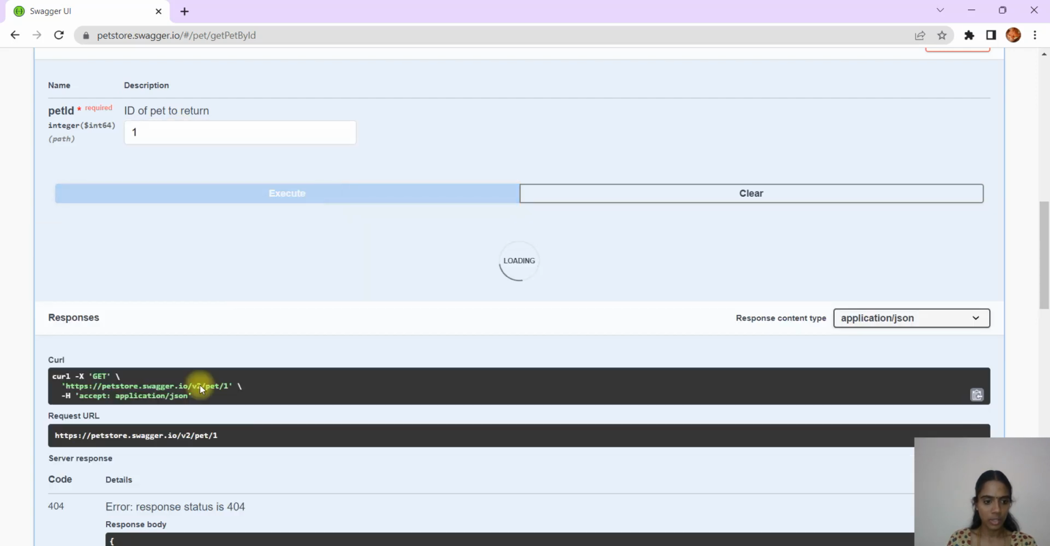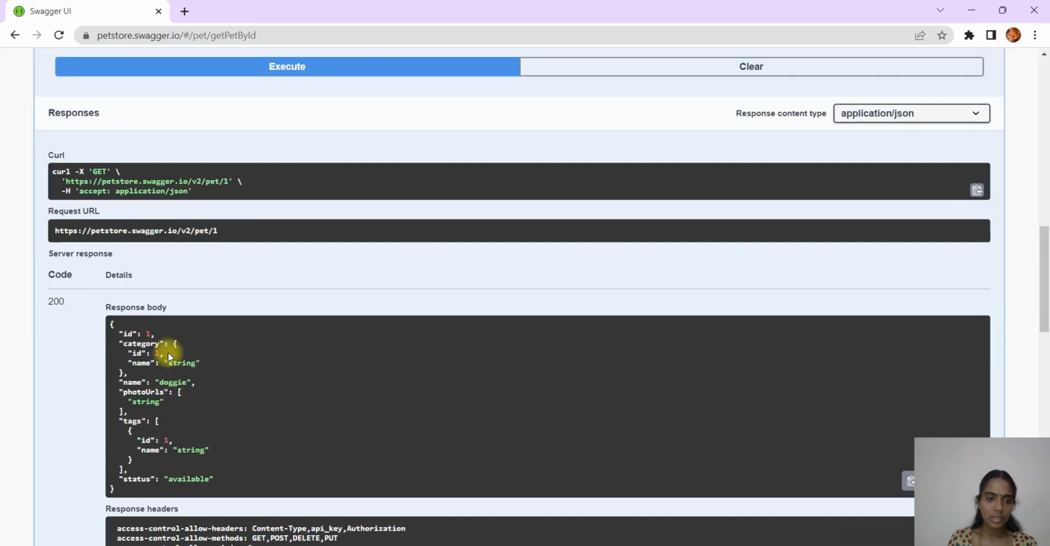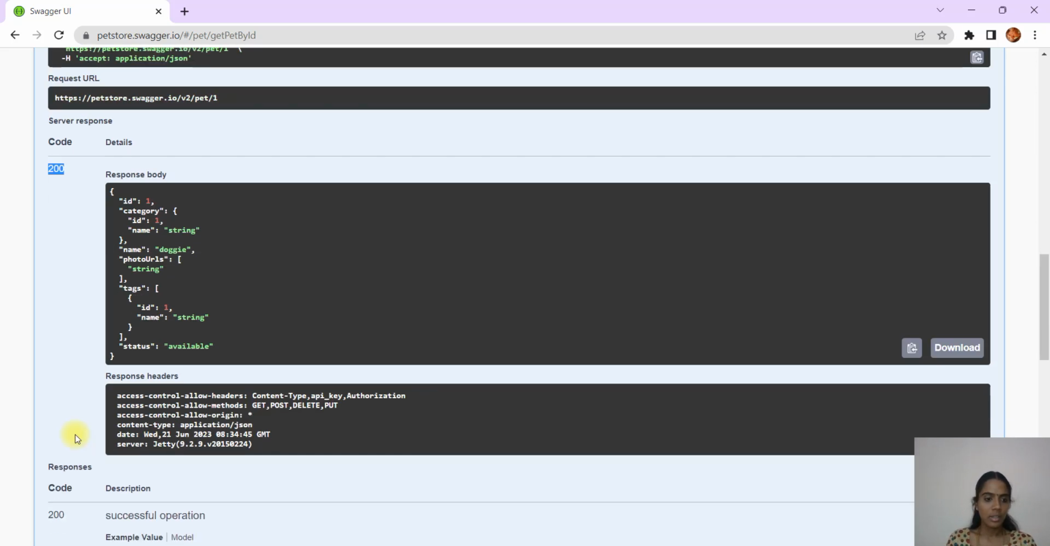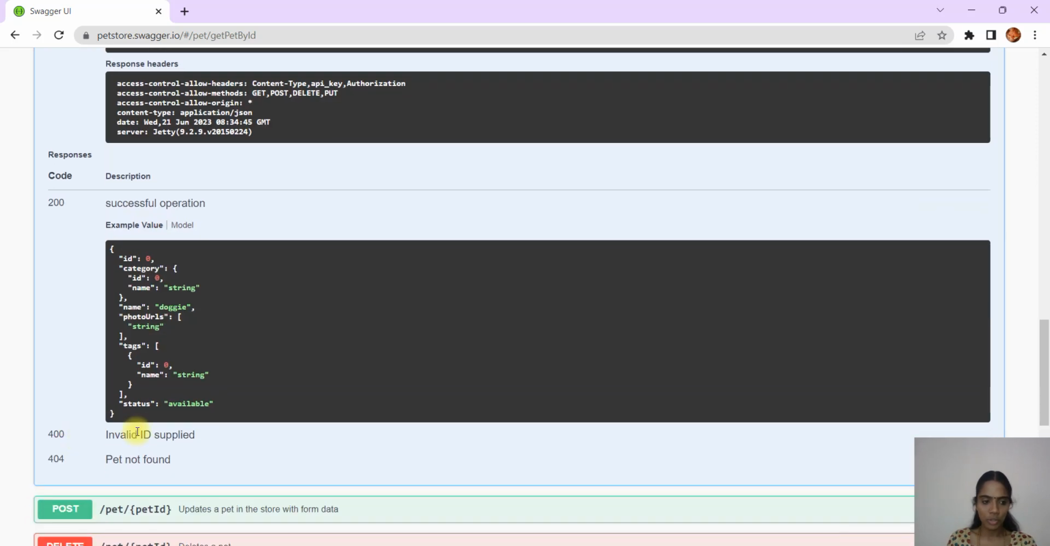I'll try to give one more, say 1. Now I'll execute. There is valid data with the ID as 1, so now I'm able to get it. I see the response code as 200 along with the data for this particular pet. So these are the two possibilities.